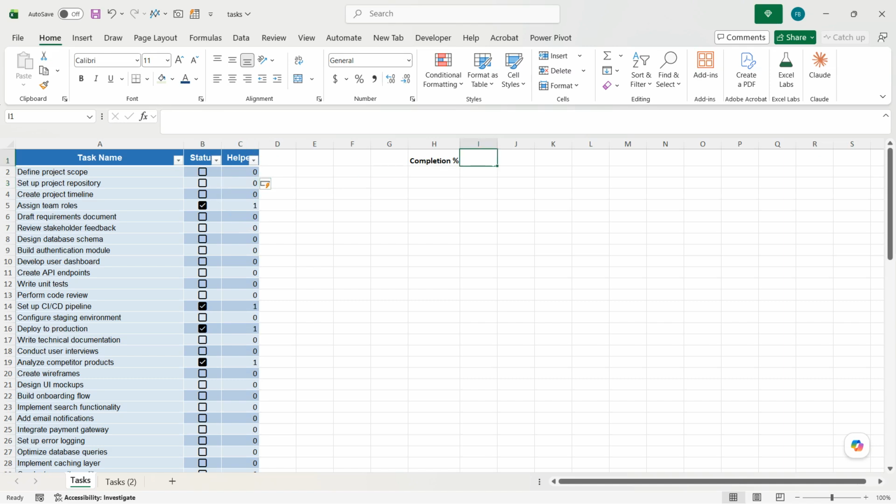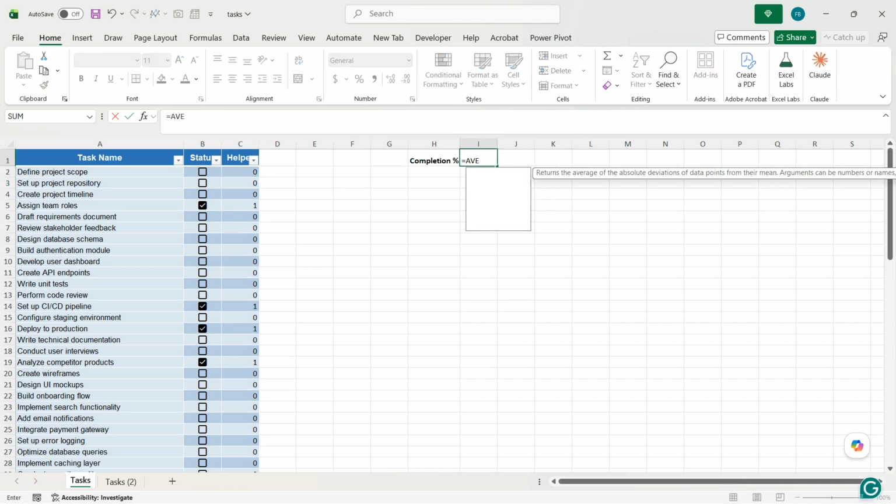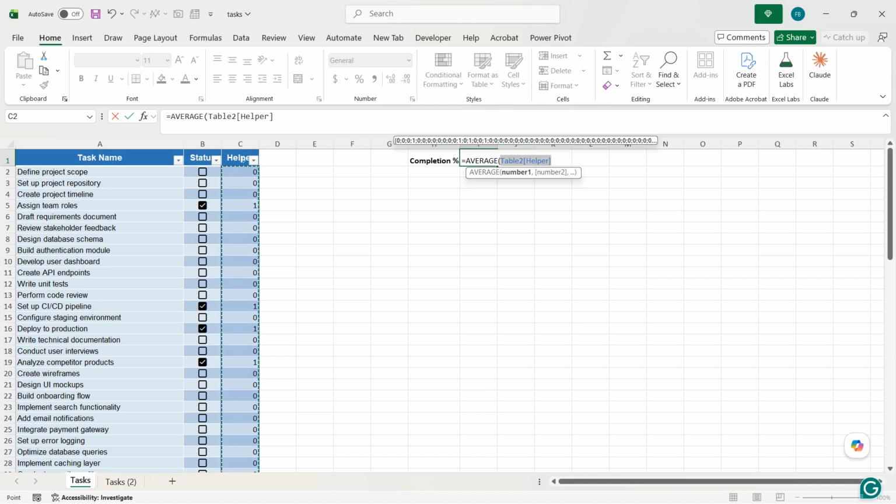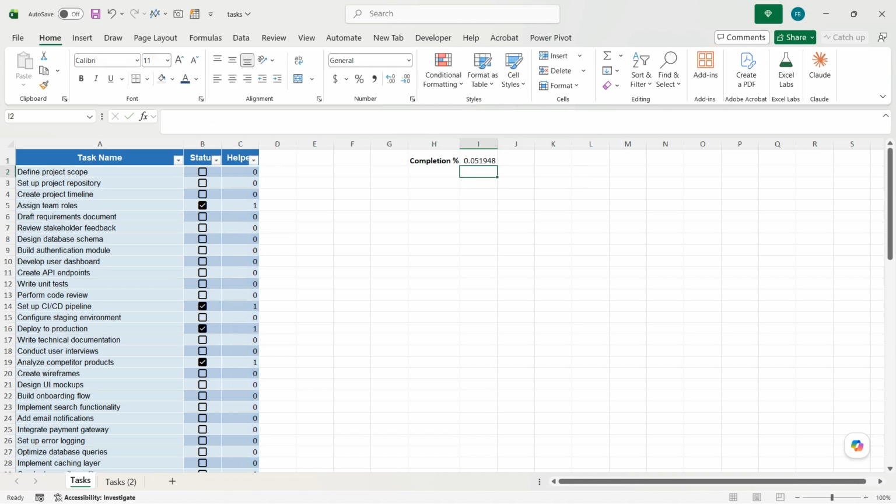So I can come here and just type equals AVERAGE and select my column, type enter, and then I change the format to percent and maybe add 1 decimal.